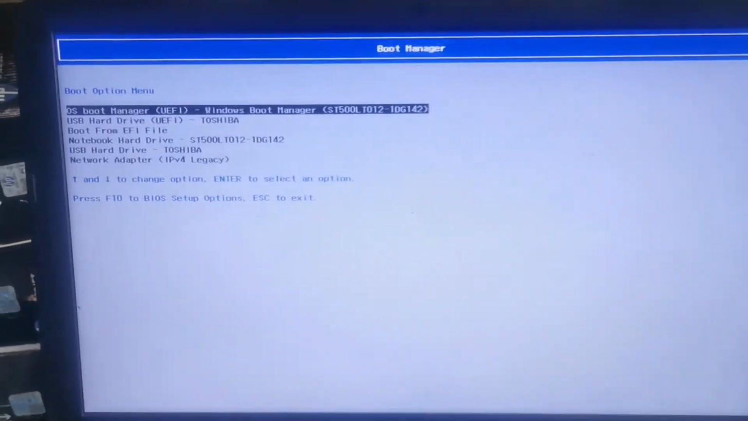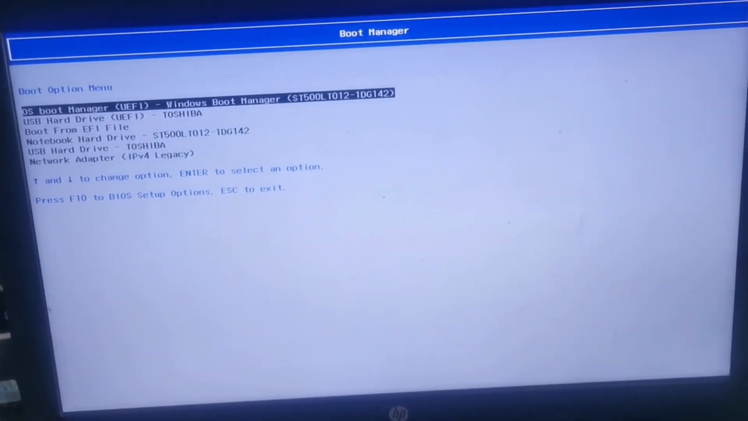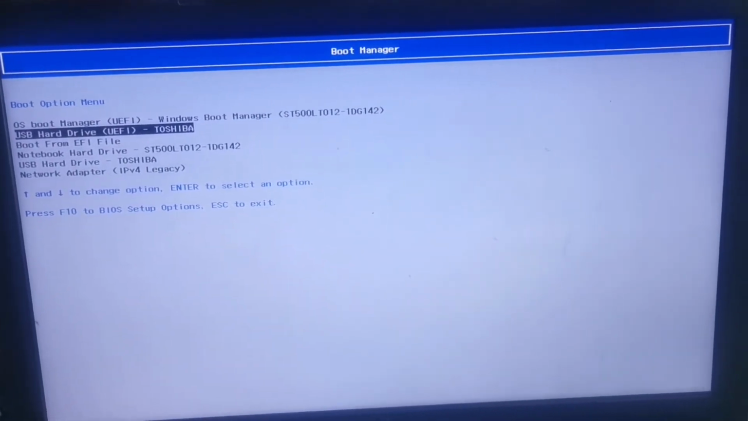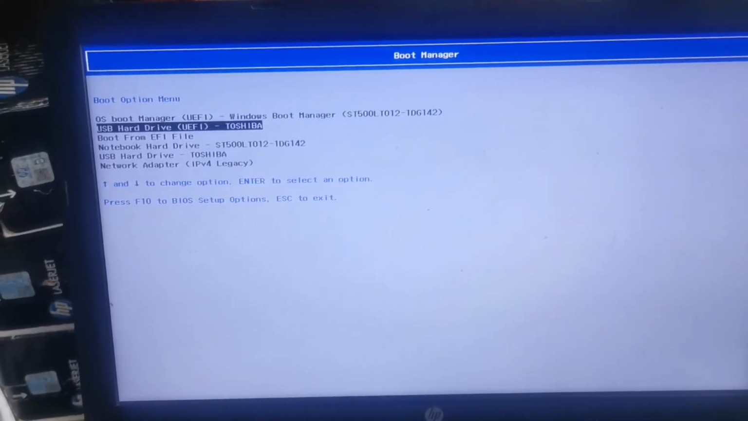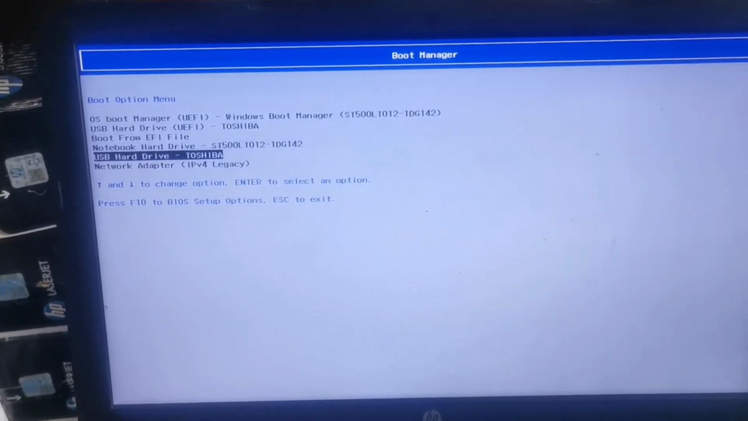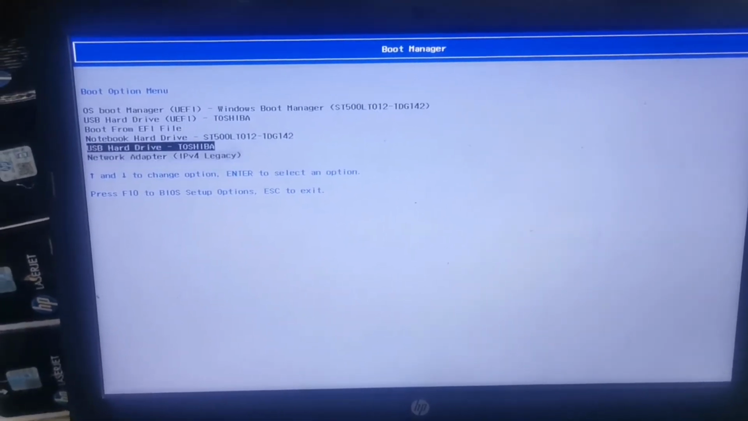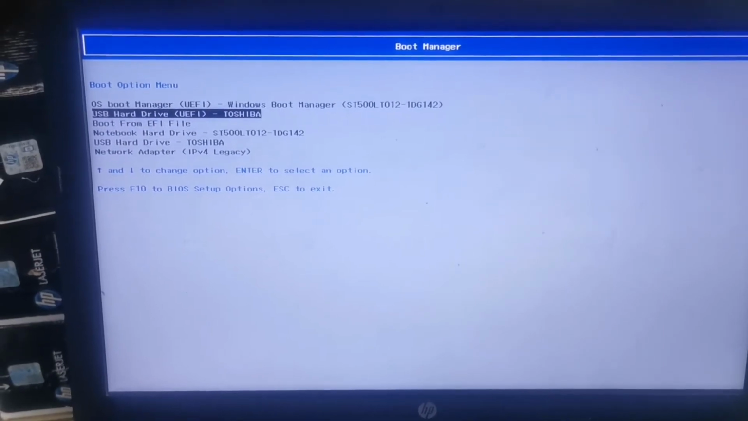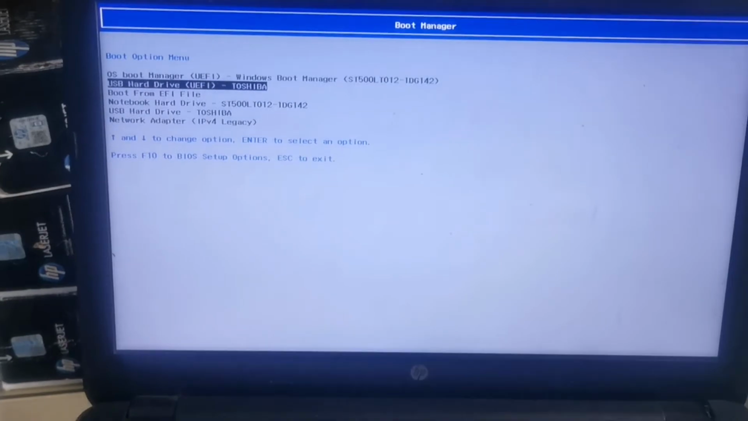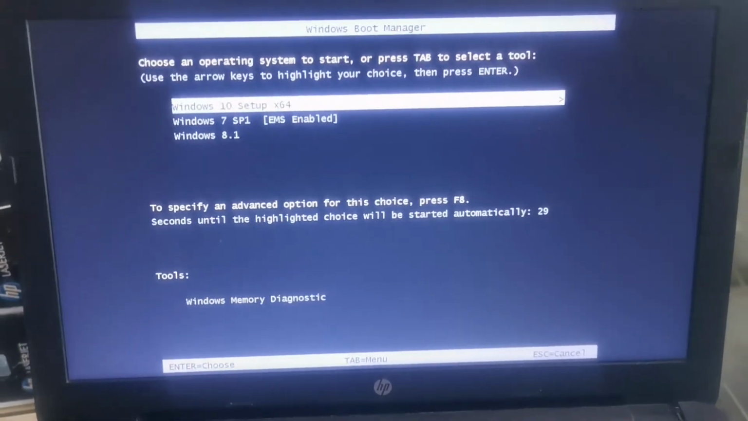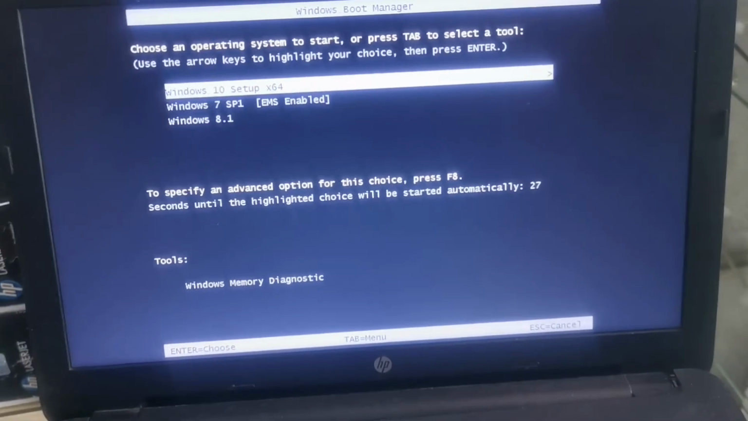You can see the options here. You can see boot from OS. You can see boot from Toshiba, which is my flash where my Windows 10 is. If it's CD, you see it here as well, boot from CD. So now I'm booting from my Toshiba flash drive. So I'm going to select that and enter. So it shows this way.